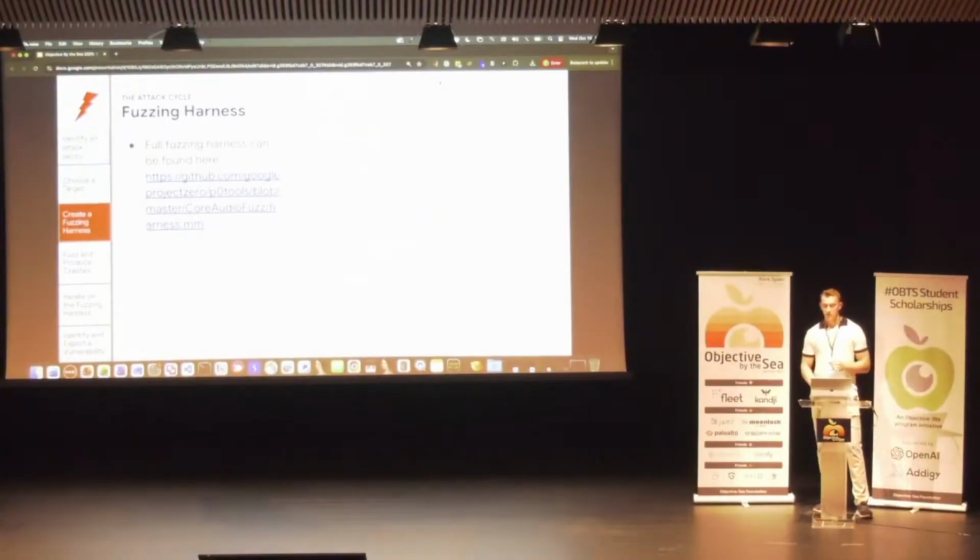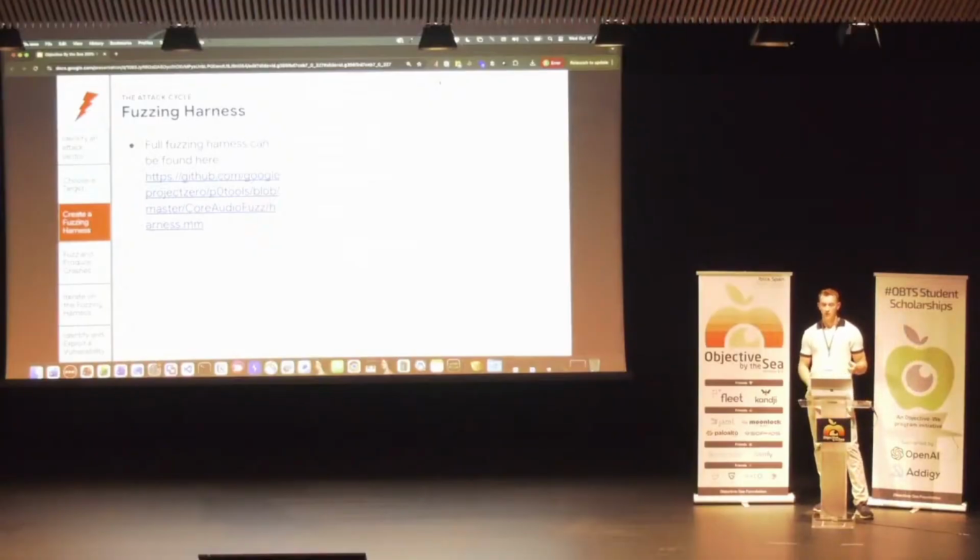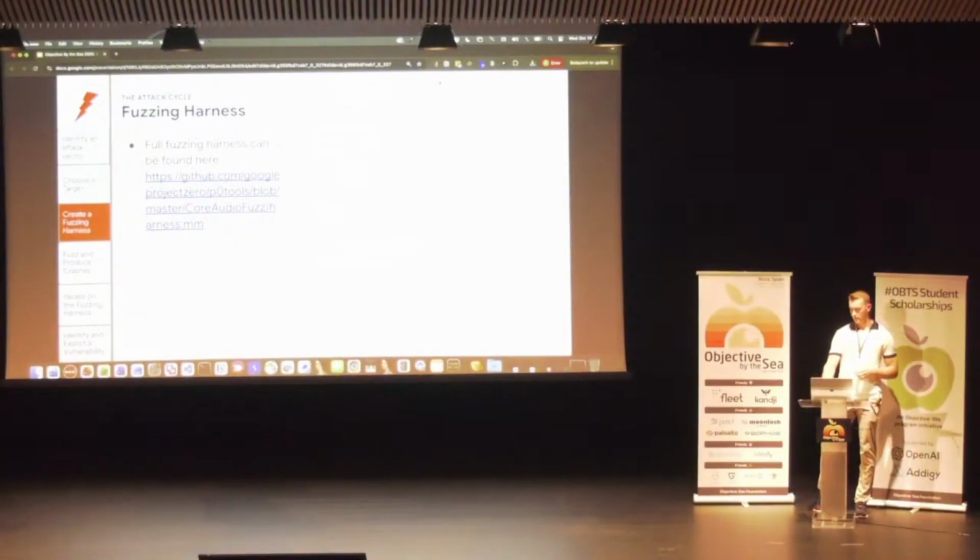Now we have a fuzzing harness where we can directly call that Mach message handler code that we found through our reverse engineering. And this fuzzing harness and all the code that I'm going to be talking about today is open sourced in the Project Zero Tools GitHub repository. So feel free to take a look at that.